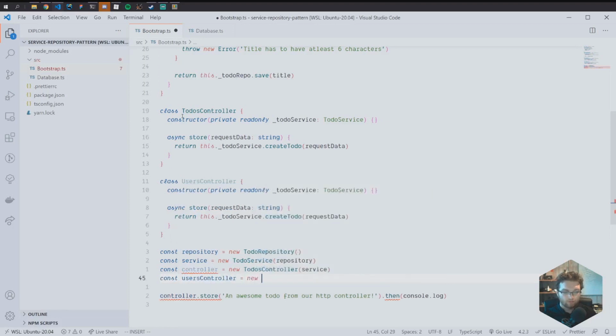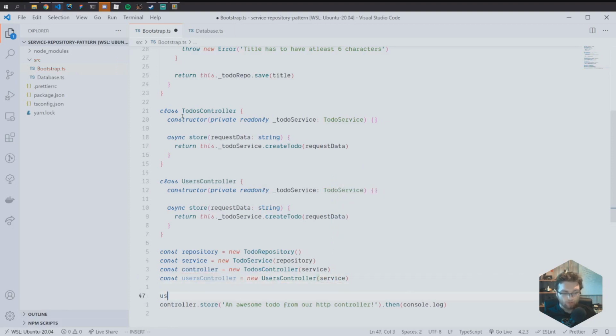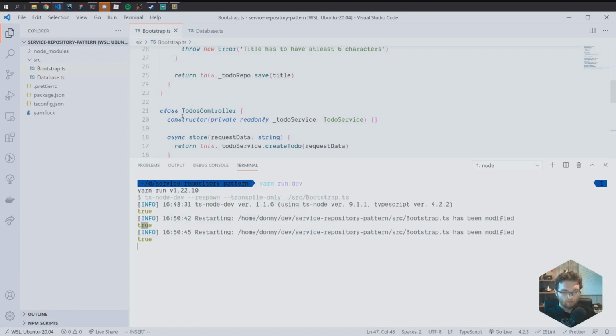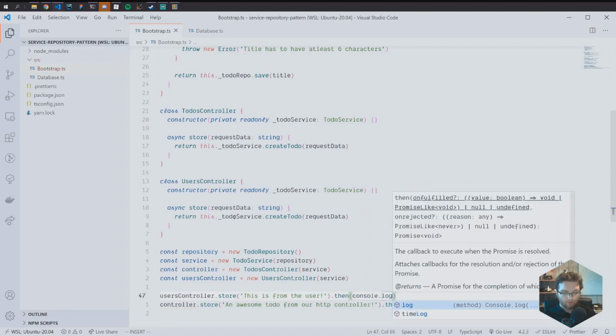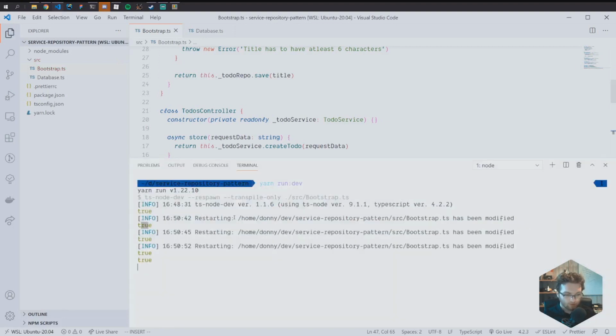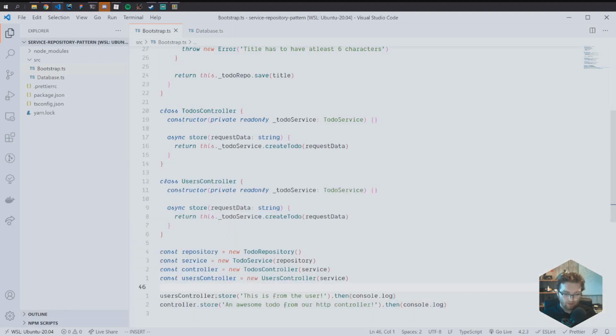controller equals new users controller, which gets the same service, and then we could just do users controller.store. This is from the user. Oh, wrong button. And then we should see true twice. I keep forgetting this, I guess. I just hate promises. And as you can see, we're getting true twice. So we use this in 2 different controllers, same logic and everything. I hope this makes a little bit more sense.